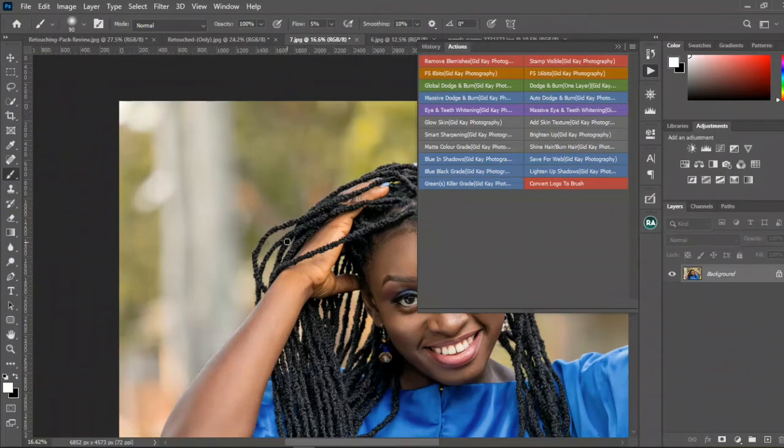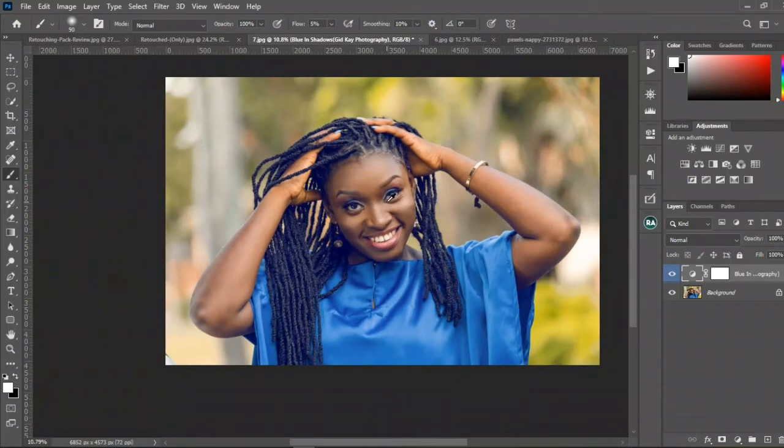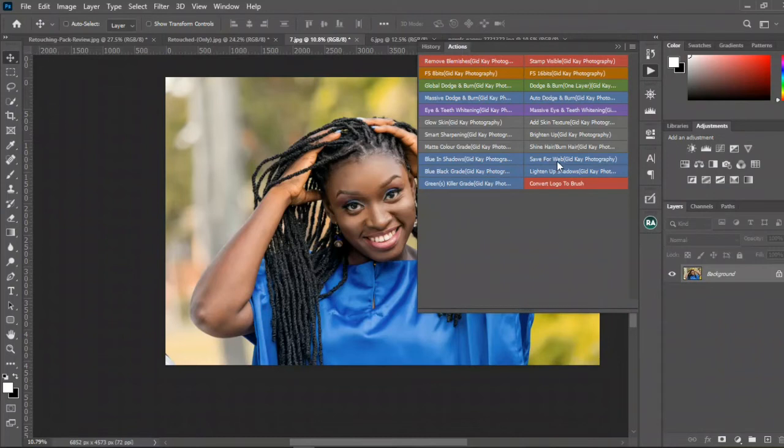Now let's move to the next one, which says blue in shadows. Sometimes after color grading, you want to add a base bluish look into your shadows. This action is there for you. So this is how it works. This effect only affects the shadows. So if you think it's too much, you just have to reduce the opacity, and then you have your work done.